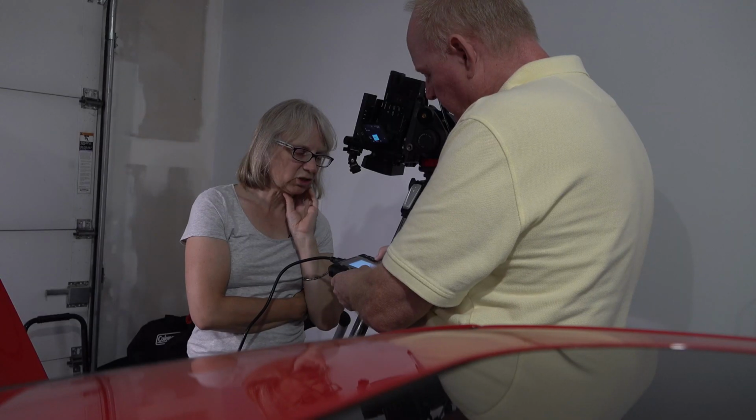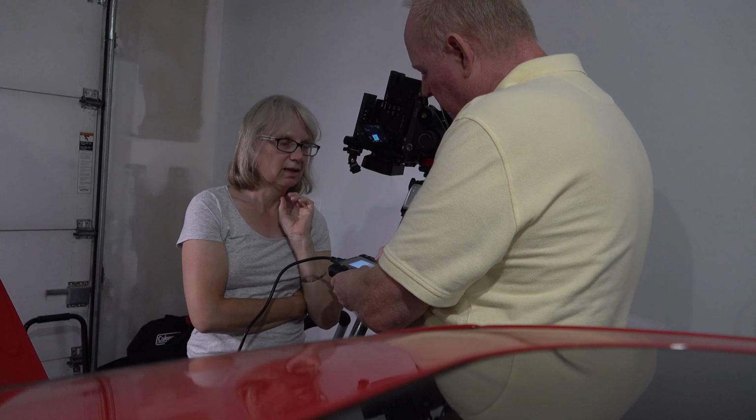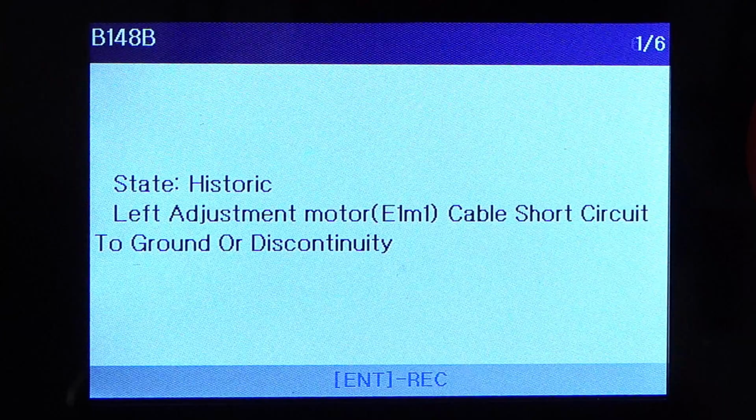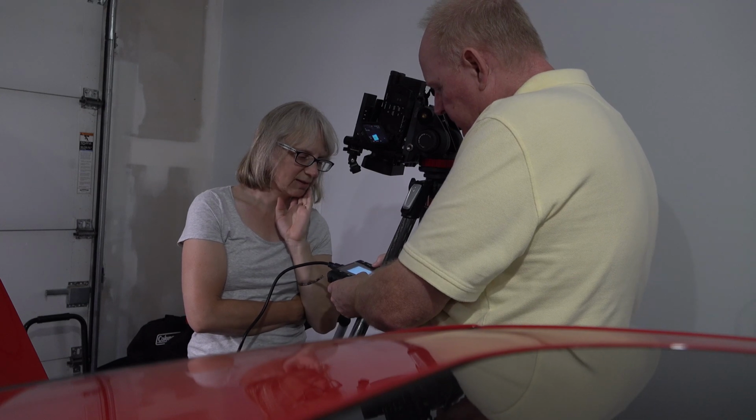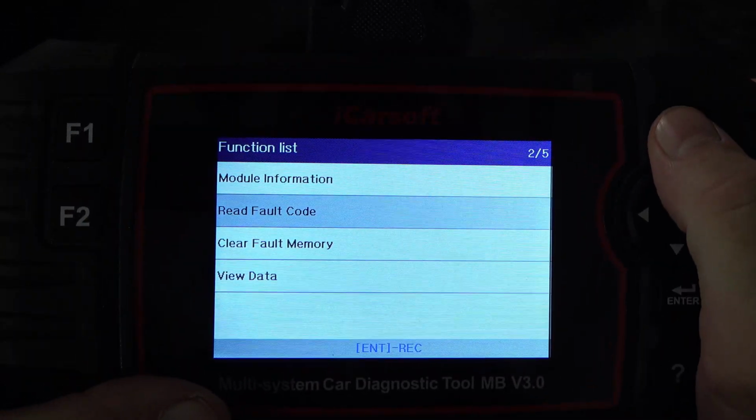Should we save all these codes before we clear them? I think we should. These could be from years ago too, you never know. Yes, there's no date, which is sad. Okay, so let's go back.